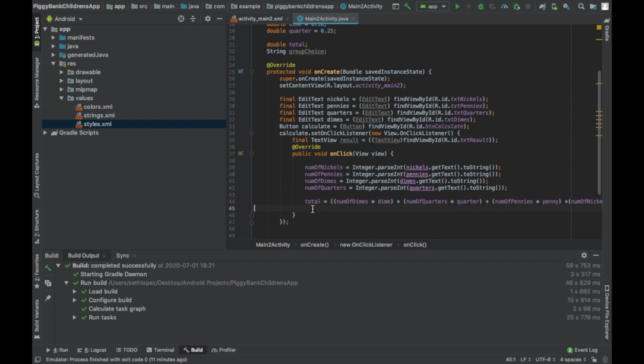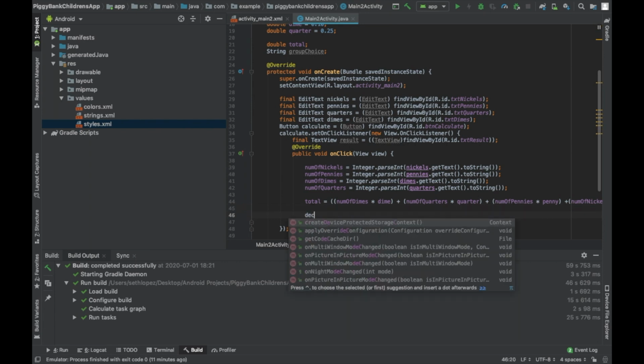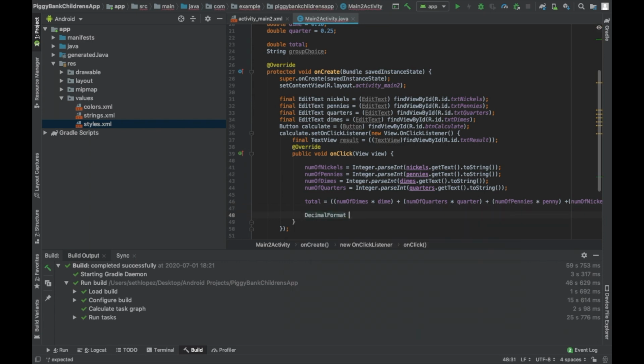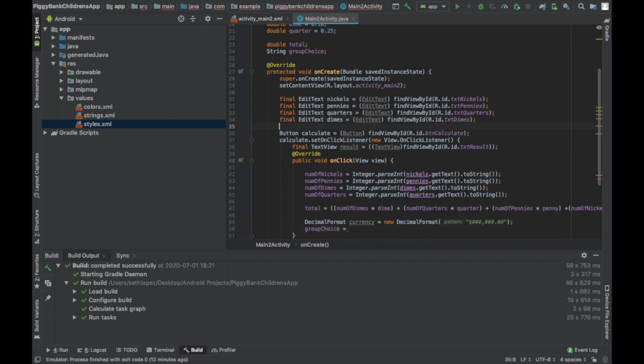And we've got to do a decimal format. DecimalFormat currency equals new DecimalFormat, and then the dollar sign with some hashtags. Okay, so we've got DecimalFormat and then currency. And then groupChoice equals group, but I didn't name a group, which means I didn't even put it here. So we've got to add the spinner next.